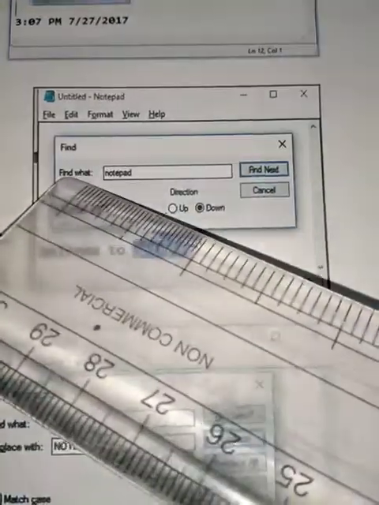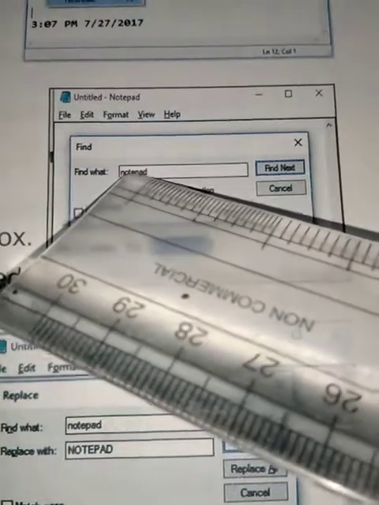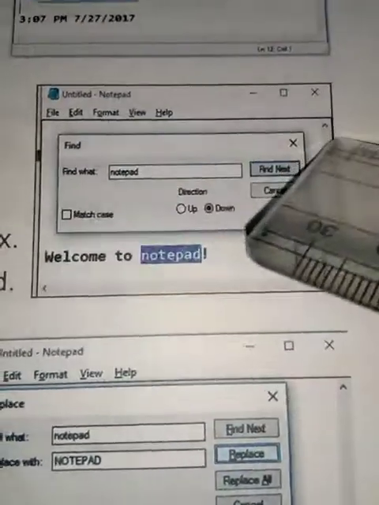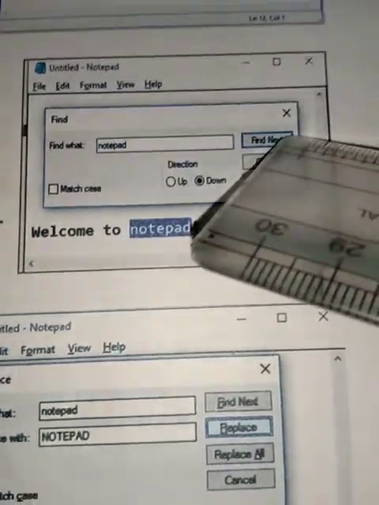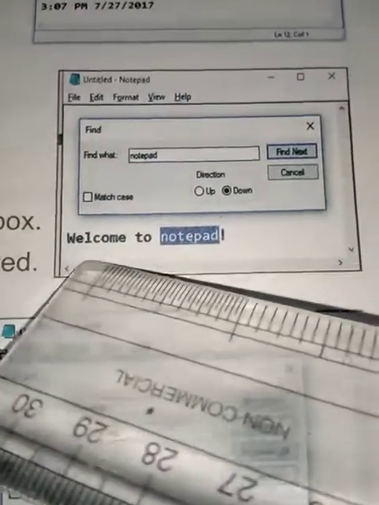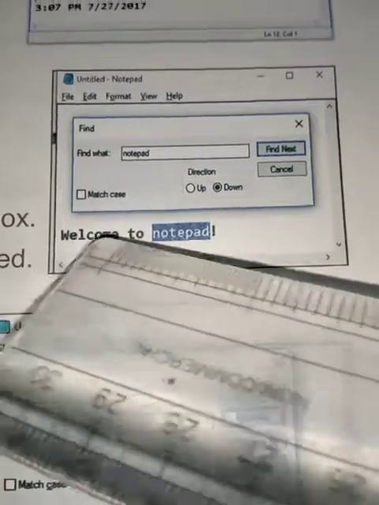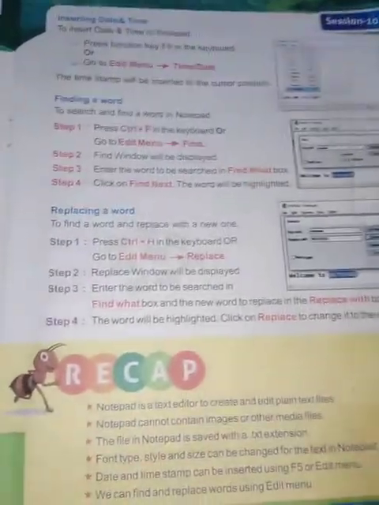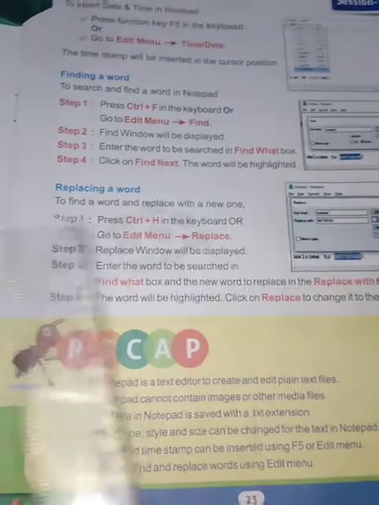See here. This is the find window. Here in this box, type the word which you want to search. They're searching for the word notepad. Then click find next. When you click on it, it will be highlighted like this in your notepad screen. Welcome to notepad. This is the word, so it will be highlighted like this. This is how you search a word in the notepad.